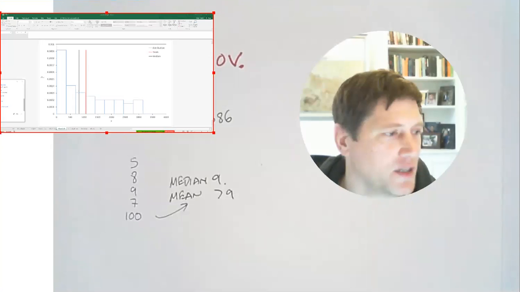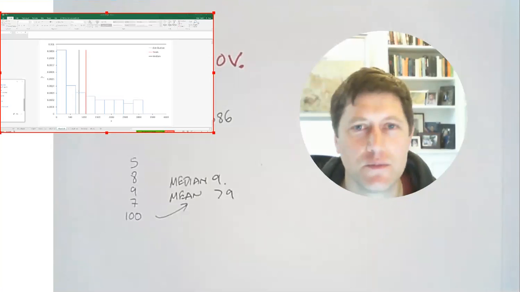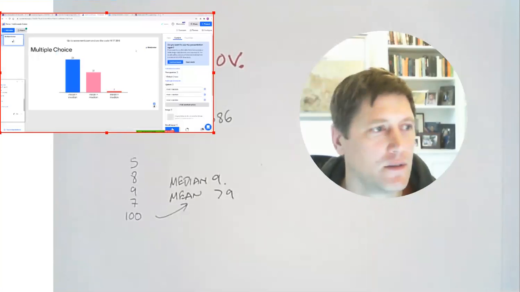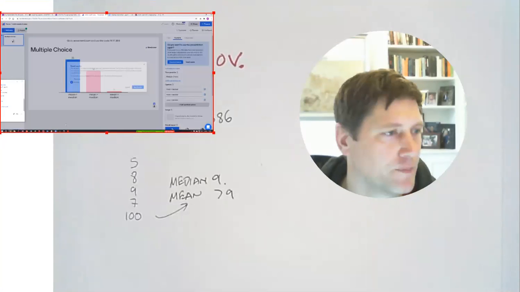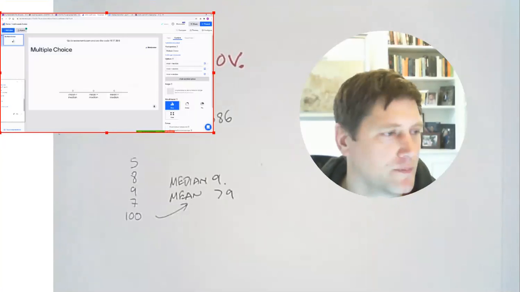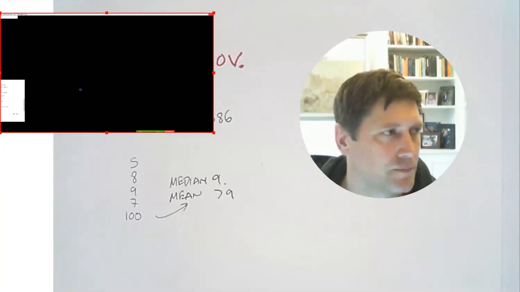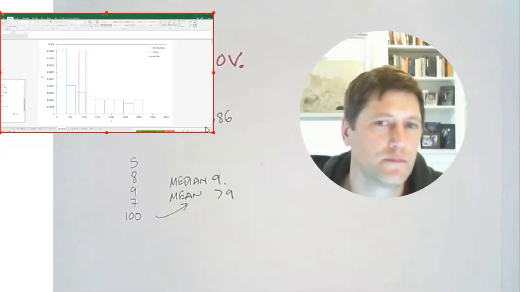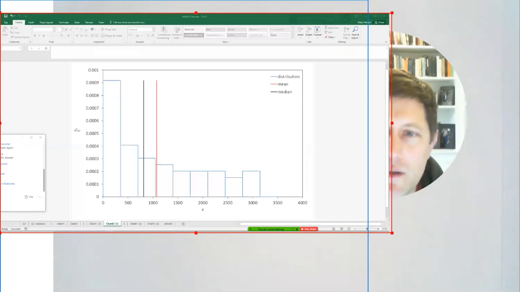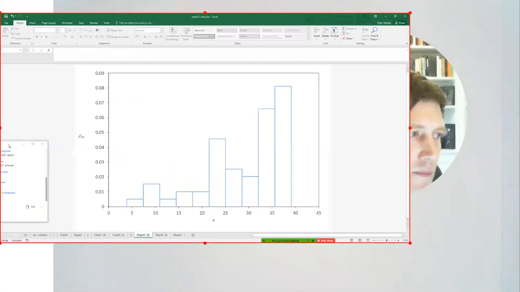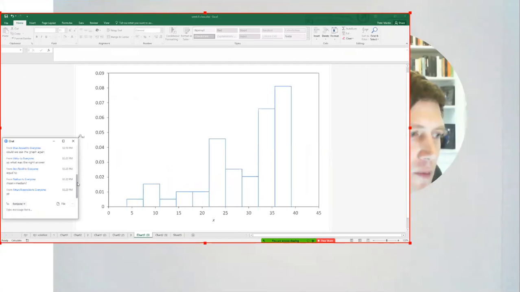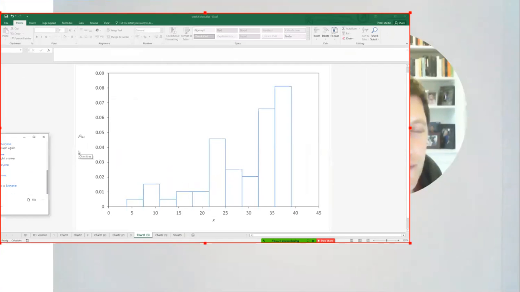So we've got one more example. So we'll reset the quiz. Make it a bit bigger. Okay, so one more example here. Do you think the mean will be larger or smaller than the median?